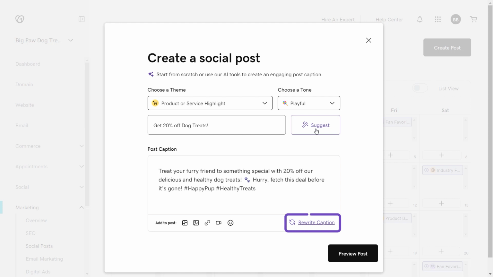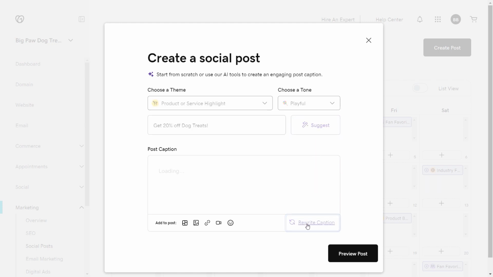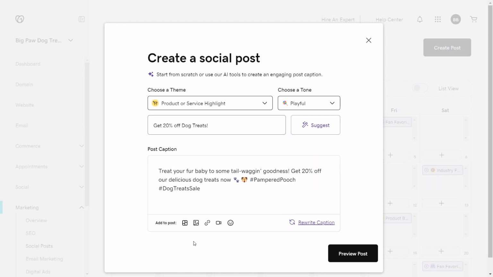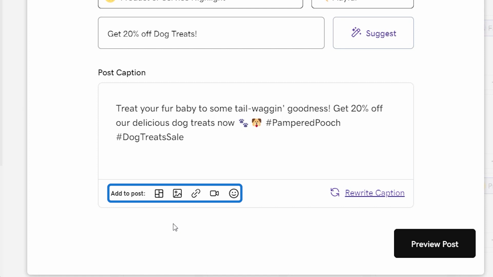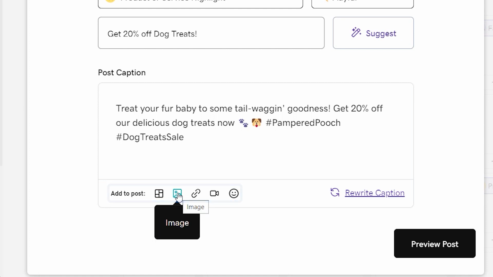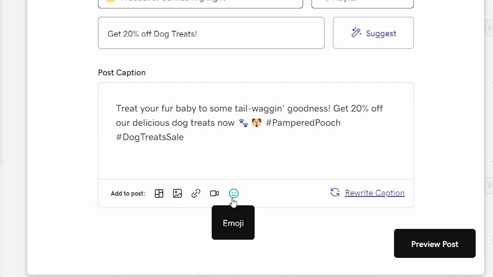You can select Rewrite Caption if you want to see a different version of the post, or you can edit it however you'd like. You can add more to the post, like a graphic template, an image, a link to your website, a video, or some emojis.